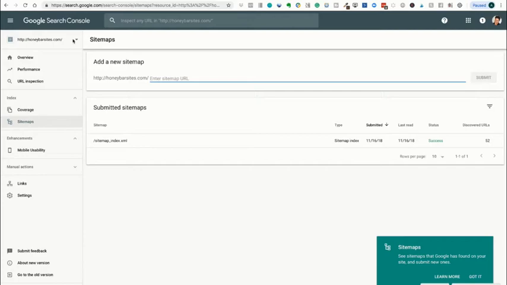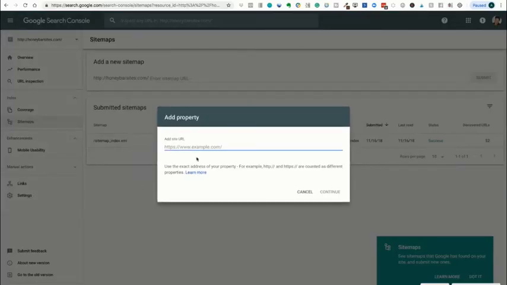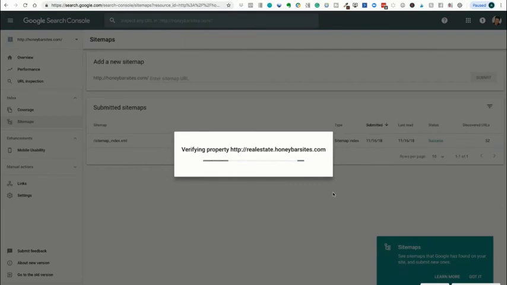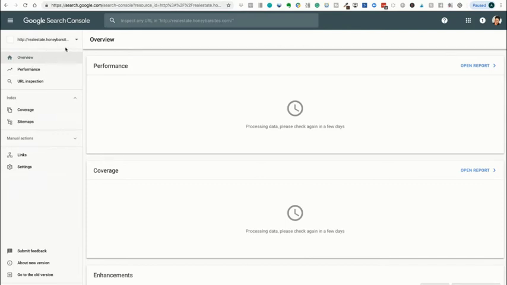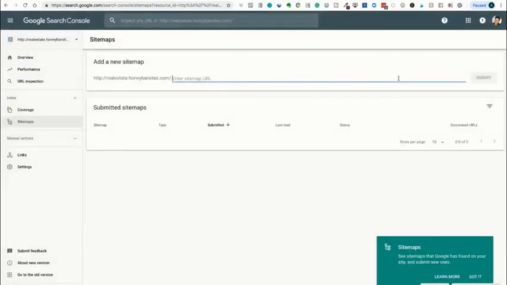Okay, so we're going to go back over here and we're going to click on add a property. And then I am going to do, remember we did realestate.domain.com. Okay, so I'm going to enter my domain here, honeybarsites.com. And don't forget to add the HTTP. Here we go. And once again, I'll link the template down below so that you can actually just grab that and go. I'm going to click continue. Perfect. We're going to go to the property. So now we're at realestate.honeybarsites.com. And what we need to do is we need to do the sitemap for this one. So this one's a little bit different.